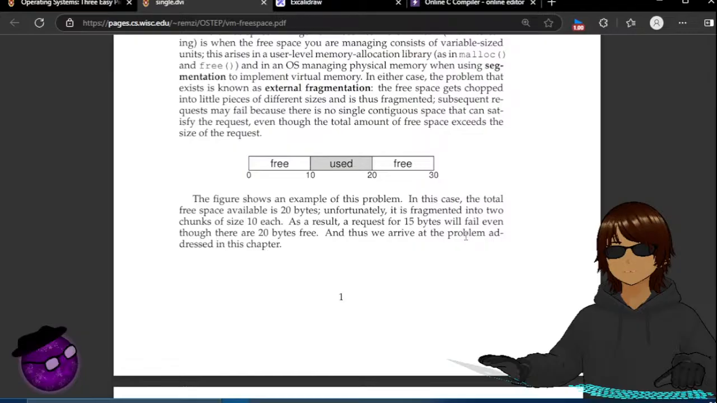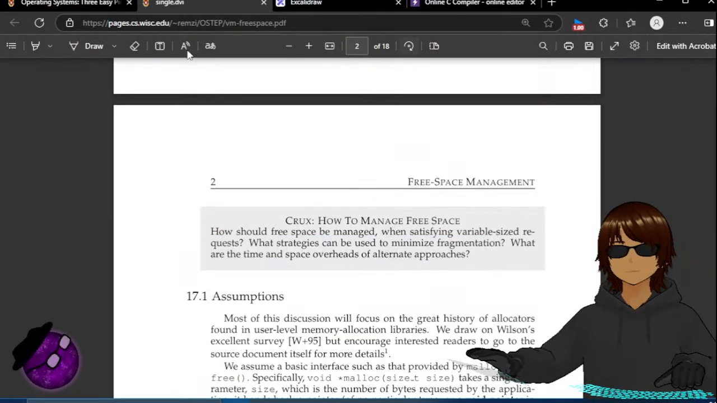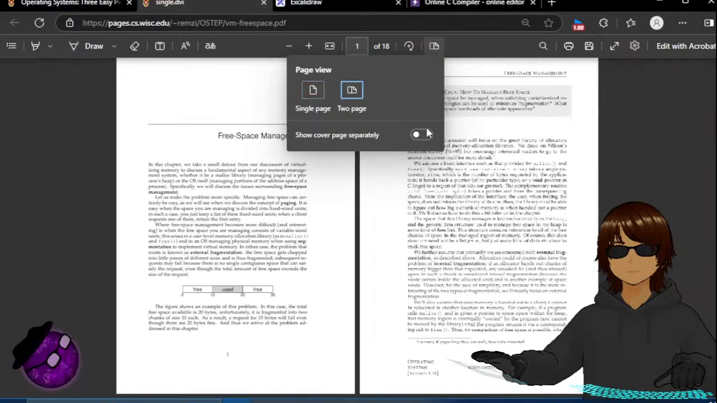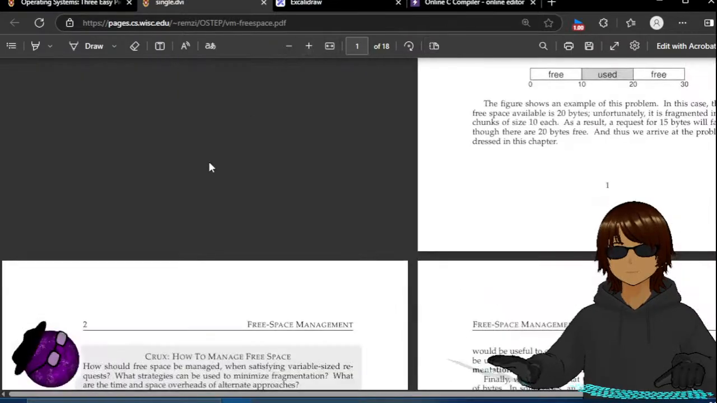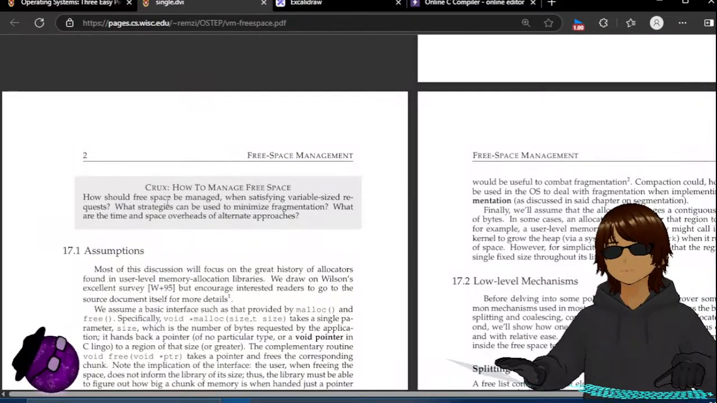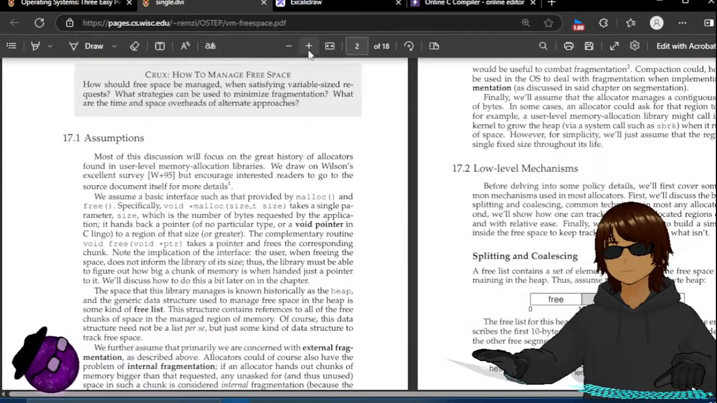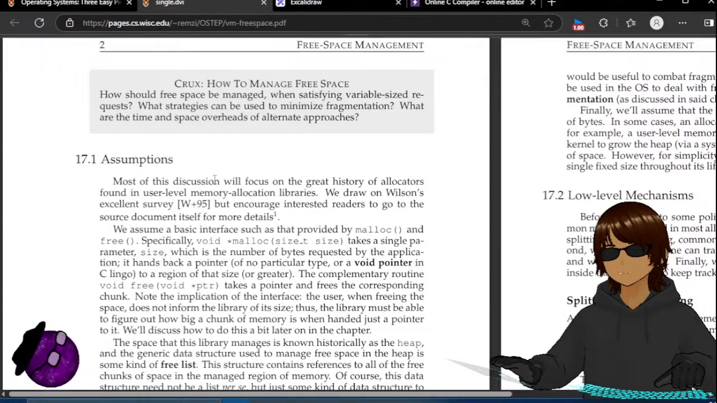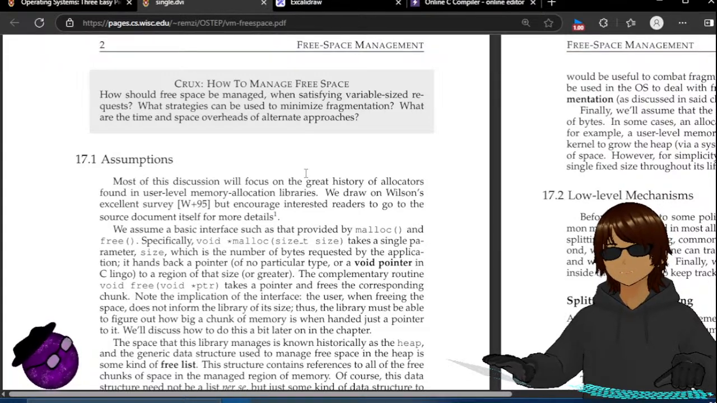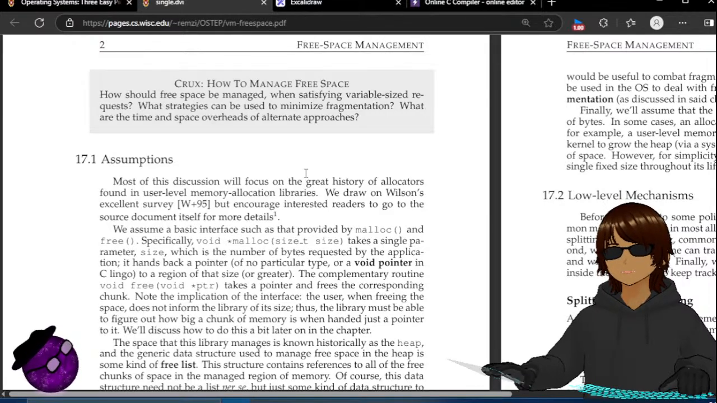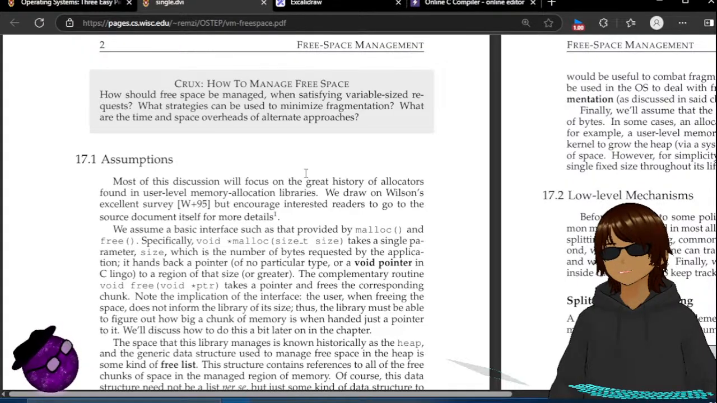And thus we arrive at the problem addressed in this chapter. How should free space be managed when satisfying variable size requests? What strategies can be used to minimize fragmentation? What are the time and space overheads of alternate approaches? Most of this discussion will focus on the great history of allocators found in user level memory allocation libraries. We draw on Wilson's excellent survey but encourage interested readers to go to the source document itself for more details.